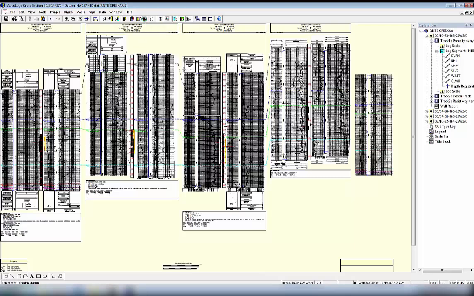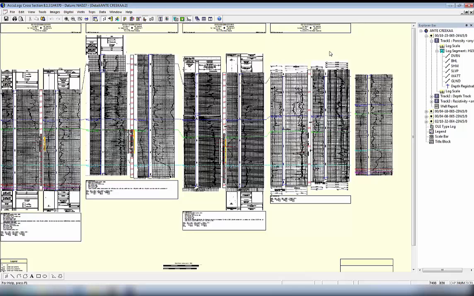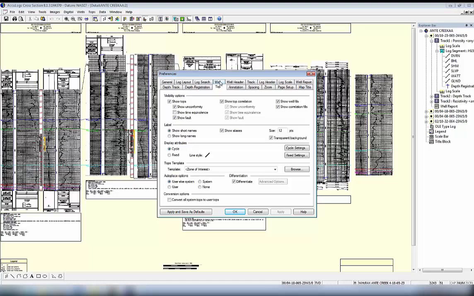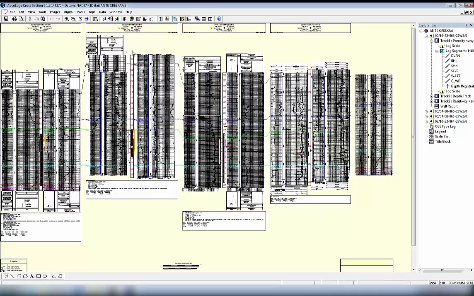Now, if we select our stratigraphic datum again, you'll see the fourth well gets aligned to our Slave Point datum. We also have the option to edit our tops. If we go to the Edit menu, Preferences, and the Tops tab, we can change many different settings. One setting in particular is our display attributes, either using a cycle of different colors or using one fixed color for all of the tops.